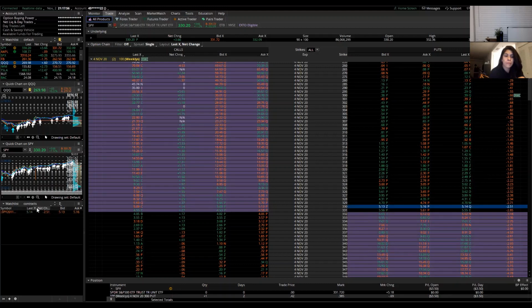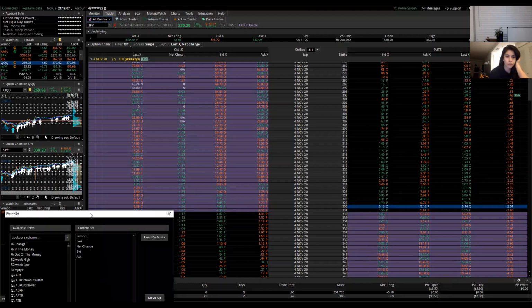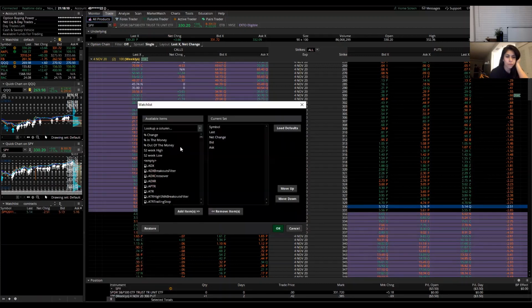Now in this watch list, I want to have a couple things. Who cares what the last person bought it for? Net change is important, bid and ask. But there's some other things we want in here. So I would click this little gear next to ask. Do you see it? Okay, we're going to click that and click customize. A couple things we're going to want. We want the high of that contract. Because do we ever want to buy it at the high? Nope. But we want to at least know where it is and have it easily visible.